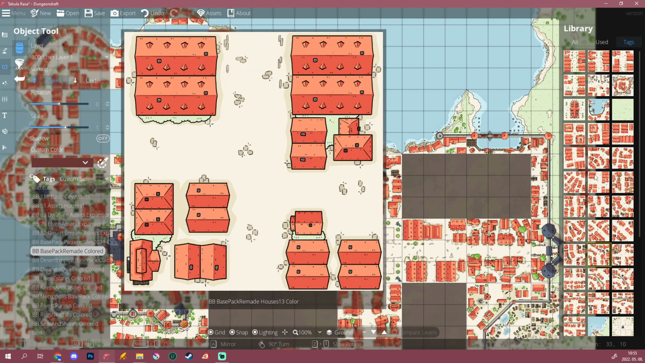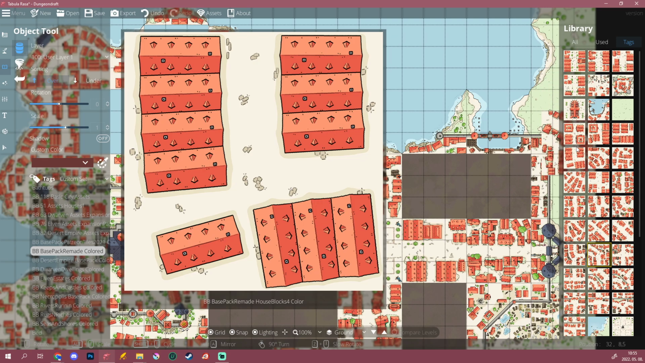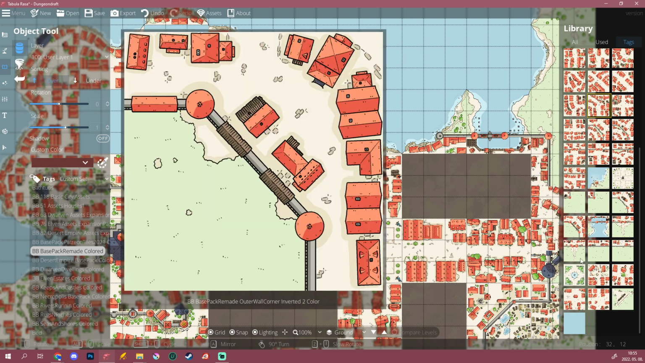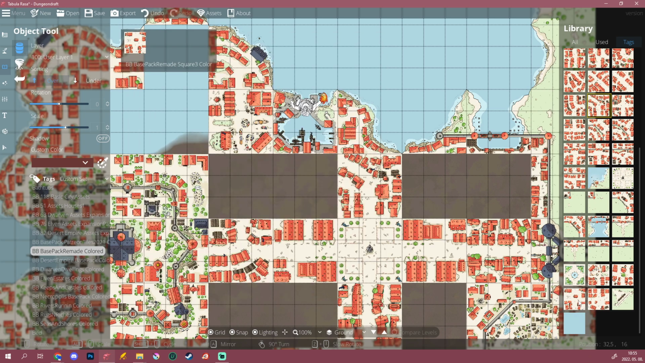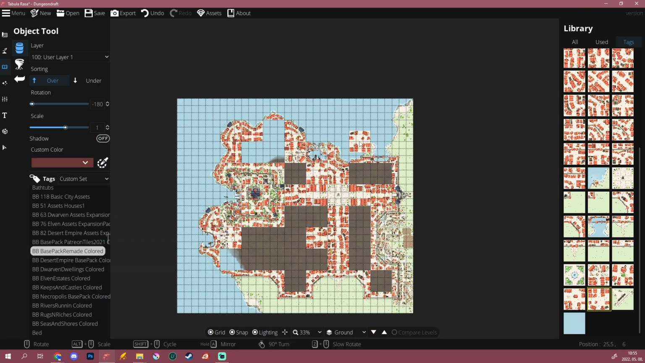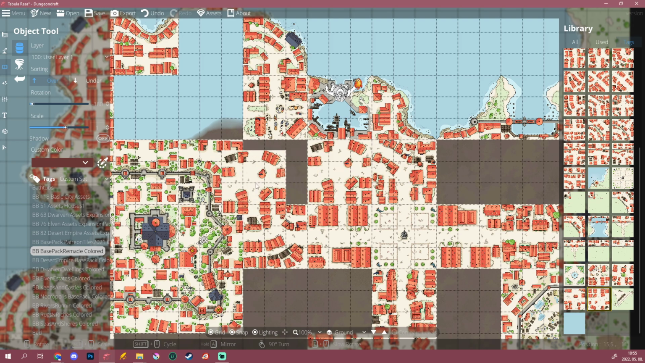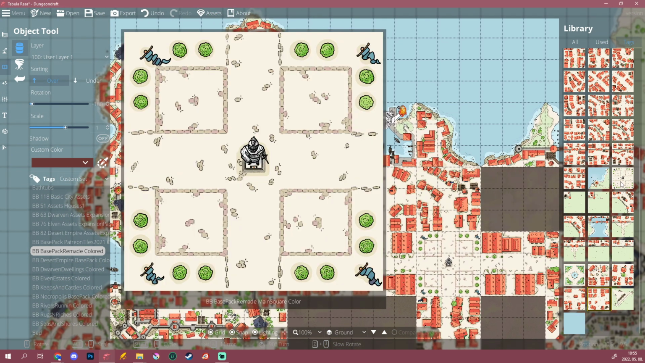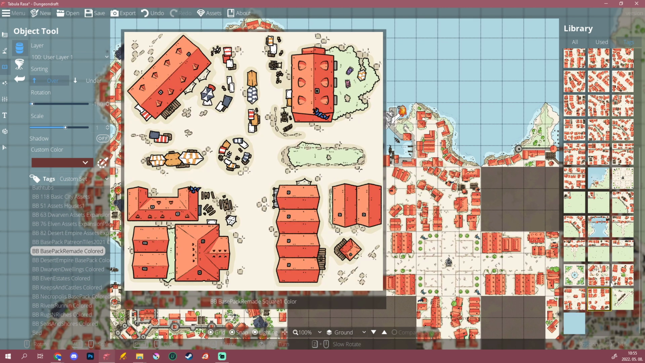Let's see. Oh, there they are at the bottom. So there's this one and this one. I like this one more because the corner is a little bit open for the road to connect. So here we are. A nice little open area here as well for the docks. You can place some stalls maybe in the future, things like that.